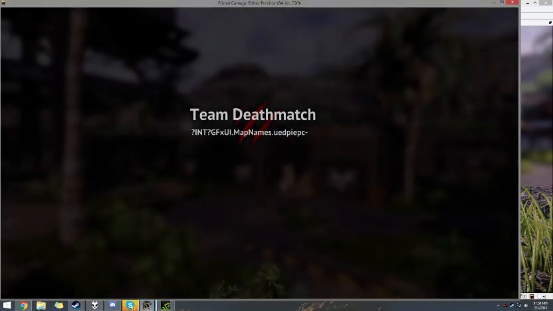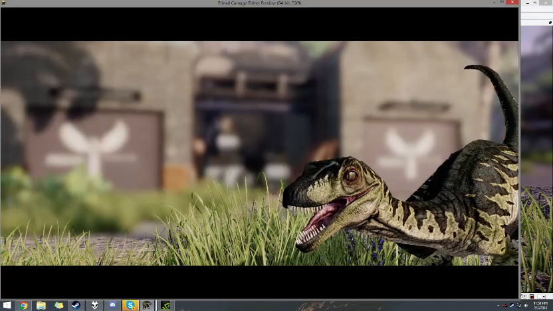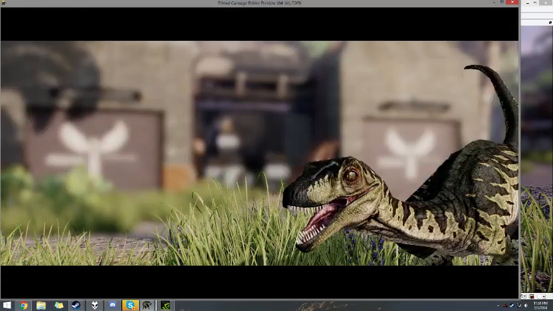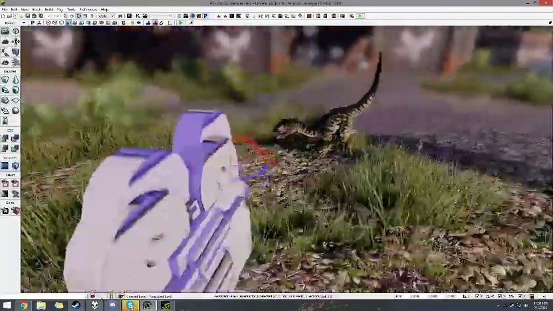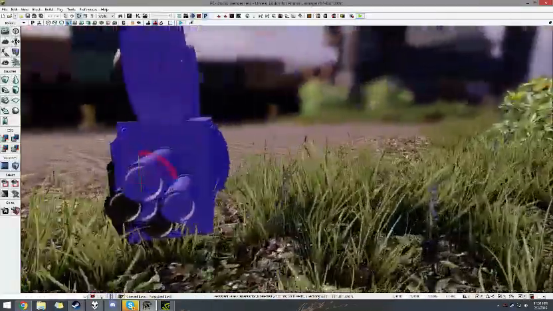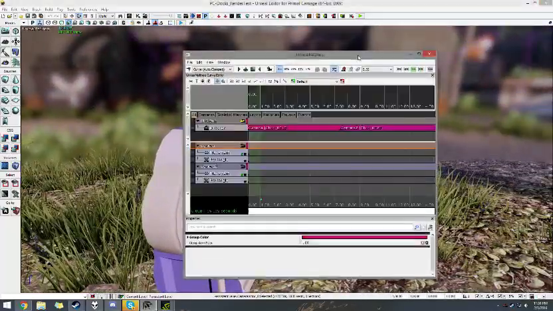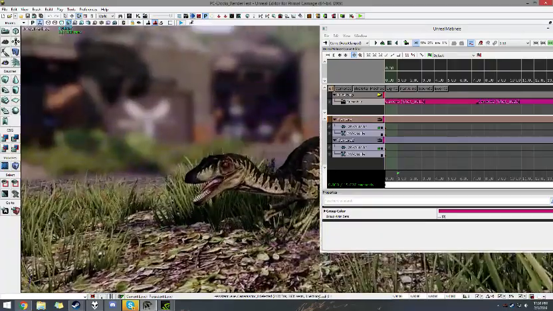So once the map starts up, everything's going to look really blurry again. Something happened. Right, okay, I forgot about this. I make this mistake all the time. Make sure you don't.